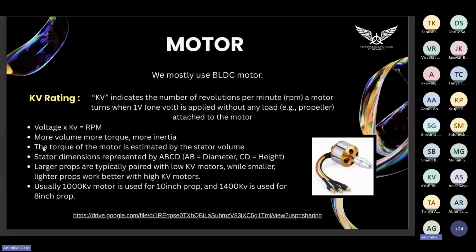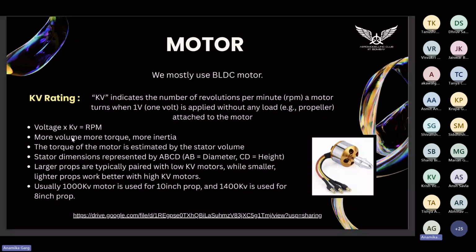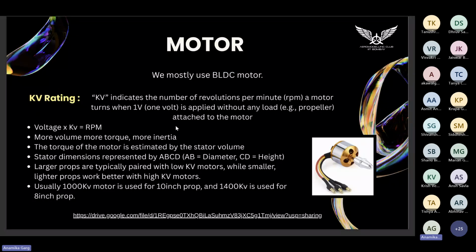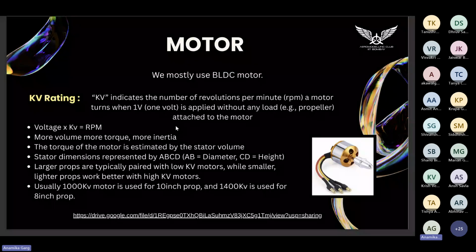So here, how will you choose the motor? The torque that a motor provides depends on its volume. If your motor has more volume, it means it has more torque. So how will you find the volume? It is estimated from the stator dimensions that are generally provided with the motors. The stator dimensions are given like ABCD, where AB is the diameter and CD is the height. So you can estimate the volume and compare other motors.